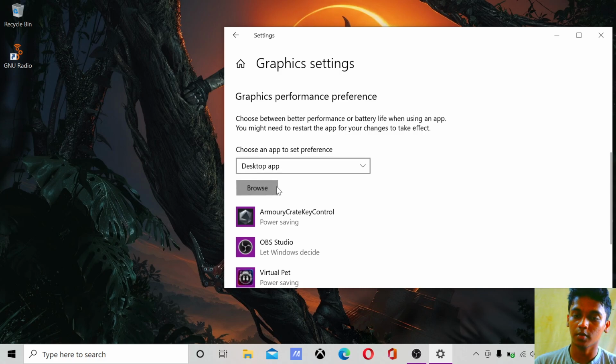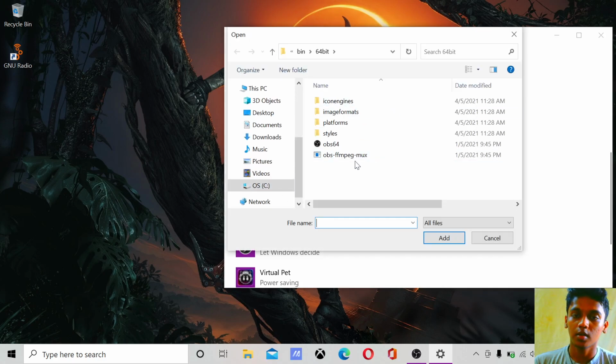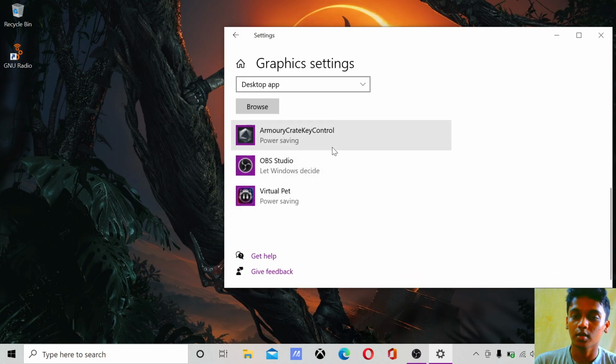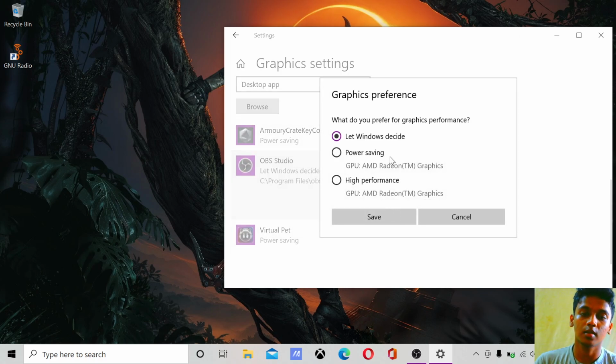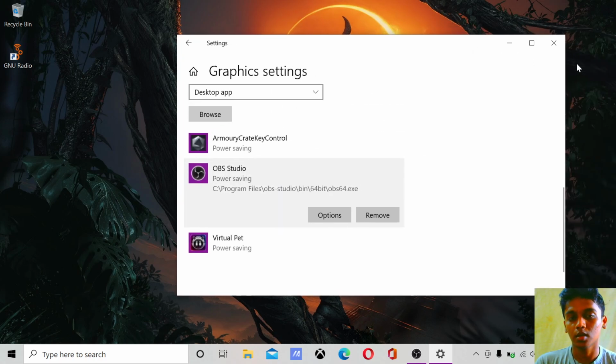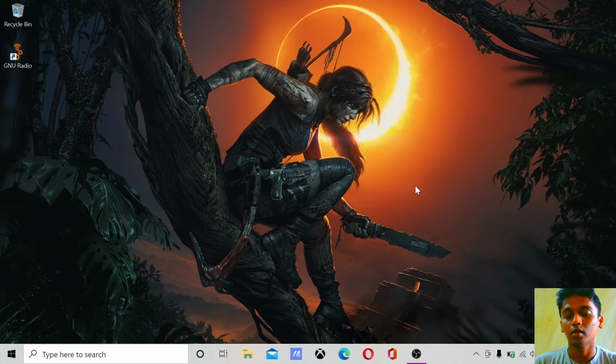Then you need to browse application. I've already done that, so it'll probably be in program files, OBS Studio. Then we need to select OBS Studio 64-bit. Now after adding that, just select options, then select which graphics card you want to use. Mine will be integrated, so I'll be using this one. So select save, close application, and this should be up and running.